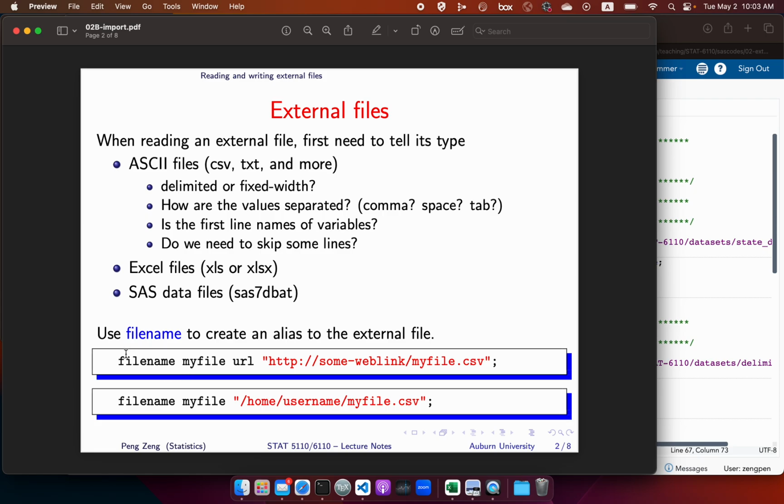Pay attention to the filename statement. I think we explained that before. Just pay attention to this URL keyword. This is not an option, it is called a keyword. If you just refer to a file in the cloud storage, there is no need to use this keyword. This keyword is needed if you point to a web link.